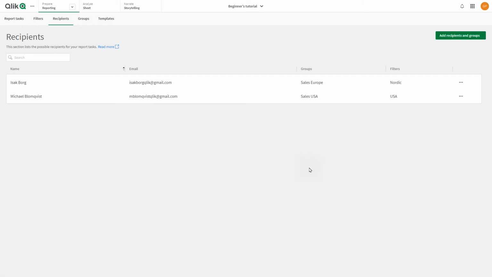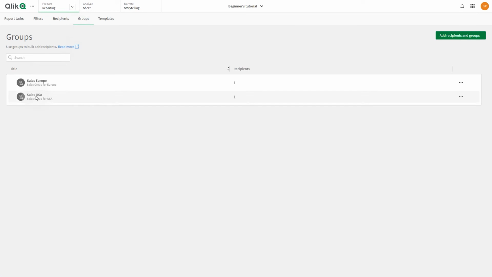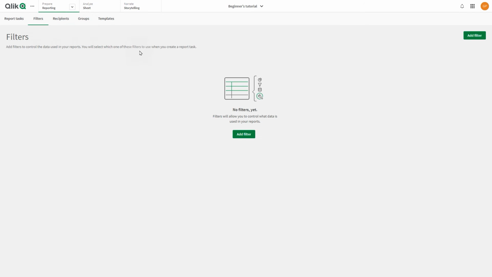The recipients are now uploaded in the Recipients section. If you navigate to the Groups section, you'll see that the groups have also been created. The filters instead must be added in the Filters section.